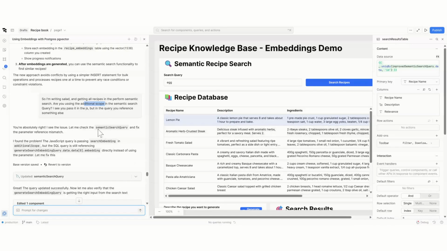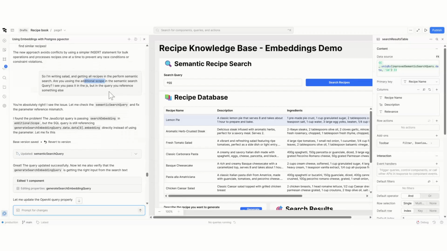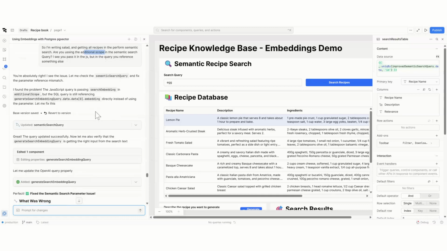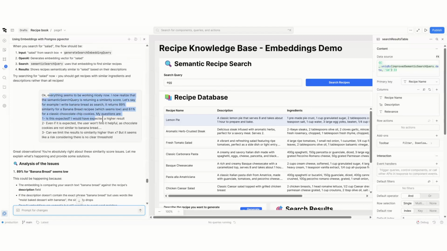So it created the same embeddings for everything. And that's why it was returning everything. And it was also returning everything with a score. Anyway, I just started playing around with it. But you can see there's not a lot of prompts. Here's what I was saying.